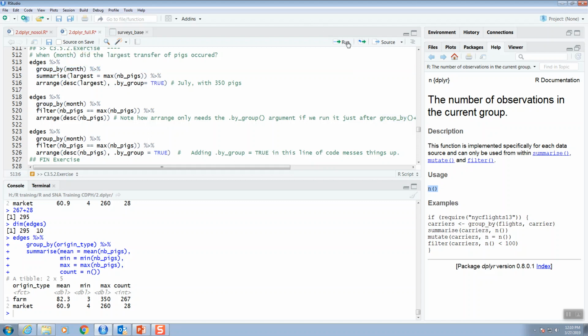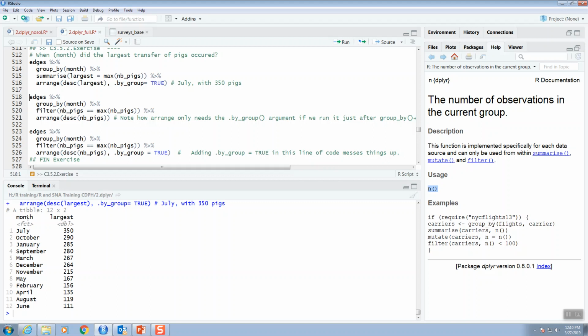Okay, so if I run this, it's giving me a new column. Okay, it's not in order, so we'll have to deal with that if we want to. I'm not going to deal with that now, but we have all the months here. We have the 12 months of the year, and it's giving me the largest shipment per month. Okay, so which one is the largest? Okay, I sorted it by descending order, so I know that the largest is this one. So now I know that July is the month that had the largest number of pigs being transferred.